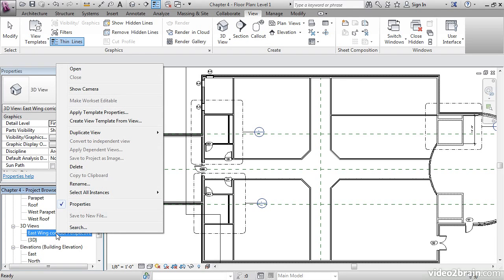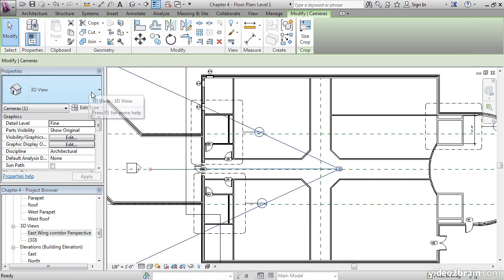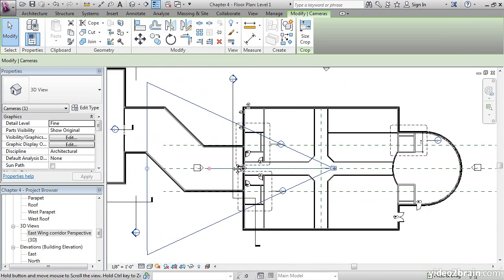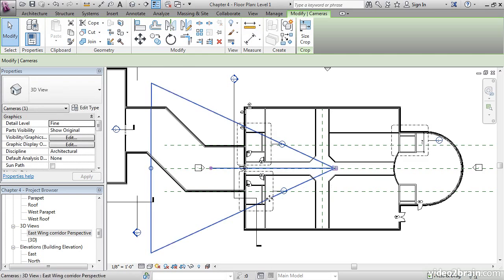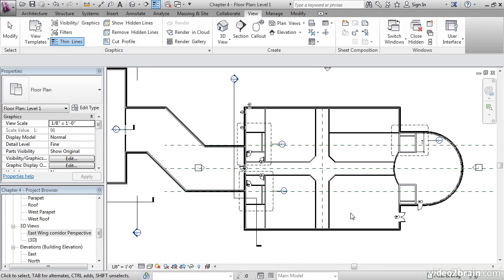The problem is if we want to make adjustments, we still can't see it. Right-click on East Wing Corridor Perspective. Let's go up to Show Camera. Now we can see the camera. Now we can change the view angle, we can change the depth, we can change all the things we want about the camera. We can physically move it to another location, we can do whatever we want. Hit Escape a couple times.